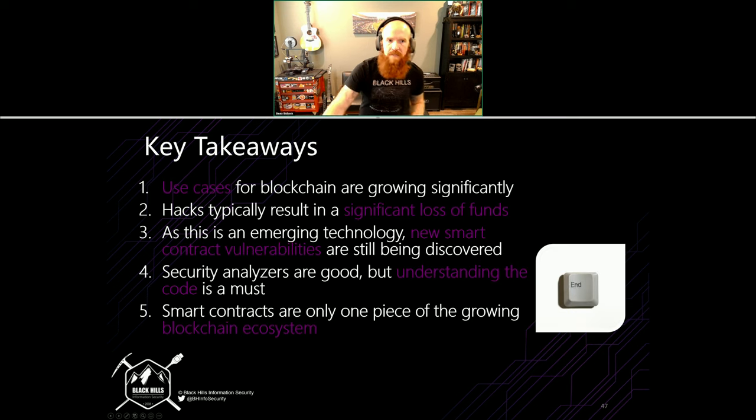And then I'll do some key takeaways here at the end to leave you with. I started out with talking about a few of the use cases, right? So use cases for blockchain are growing significantly. A lot of companies are implementing it. A lot of projects are racing to be at the front. Any of the hacks that are happening currently are resulting in a significant loss of funds. Since this is still an emerging technology, new smart contract vulnerabilities are still being discovered. And it's something that we're going to continue to find more and more of. So it's something we need to be performing often.